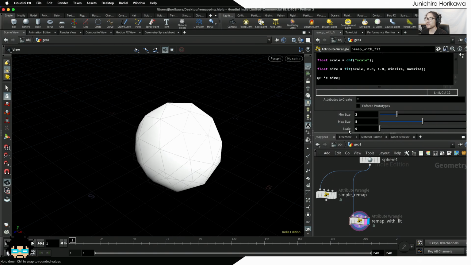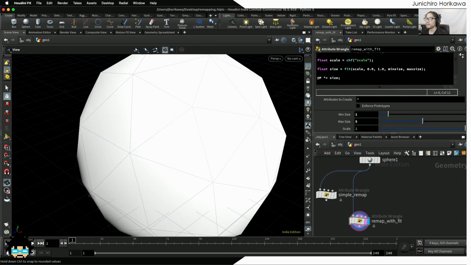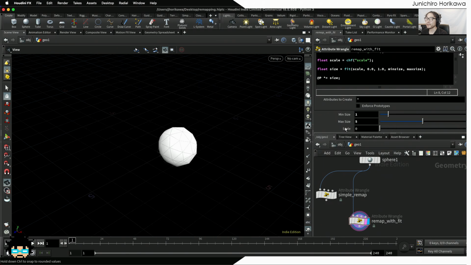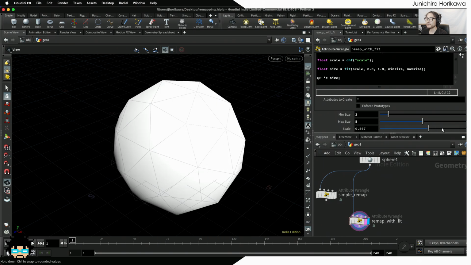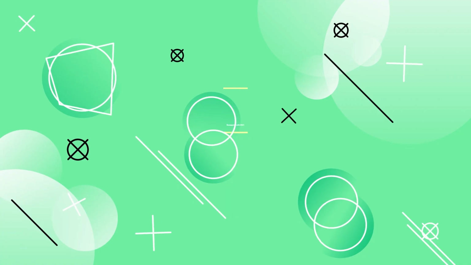And if you change the minimum size to like 1, then you can create a size in between 1 to 5 like this. So it's pretty convenient. The fit function can be used for many purposes to remap the one value into another type of value.